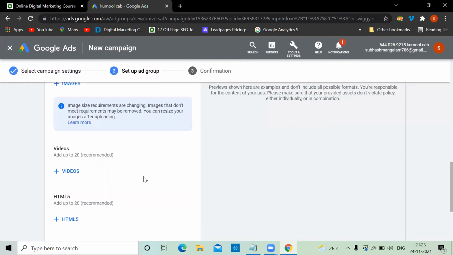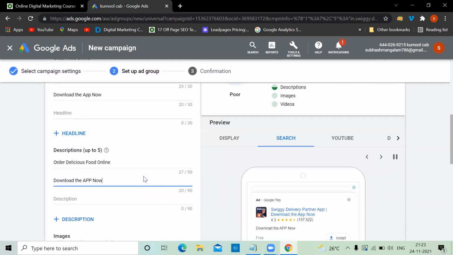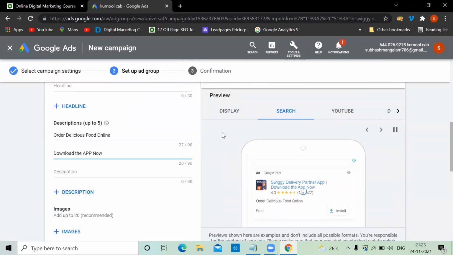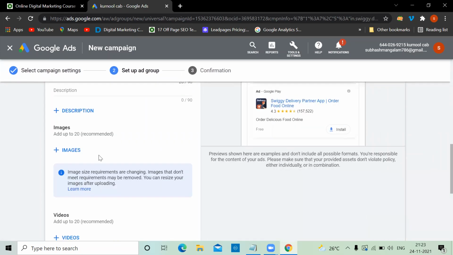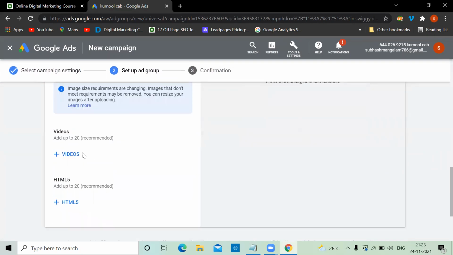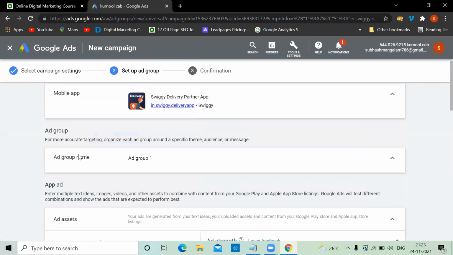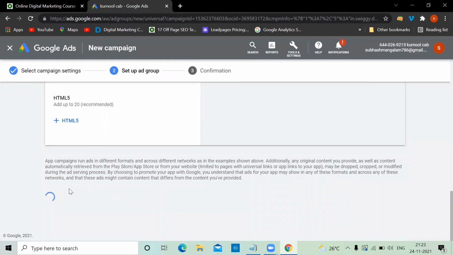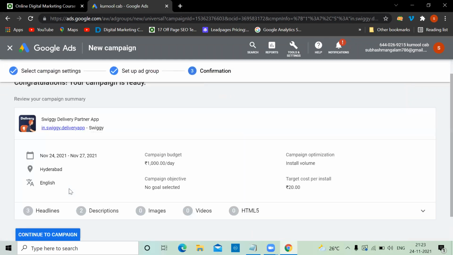So remember, when it comes to the search network, it is a text ad, and for the display network, an image. But when it comes to a mobile app ad, it is all of these. That's why if you mention one image, it will be much better. If you mention a video, when your ad is appearing in the YouTube format, it will look good. Everything is fine. Click on save and continue. That's it, guys. It's very, very easy to launch the mobile app campaign, and definitely your installs will increase.